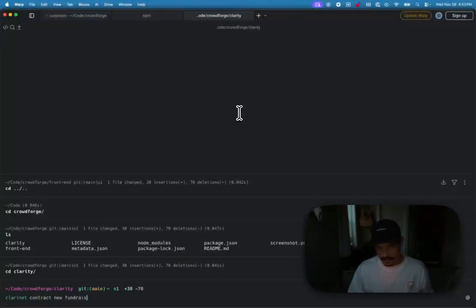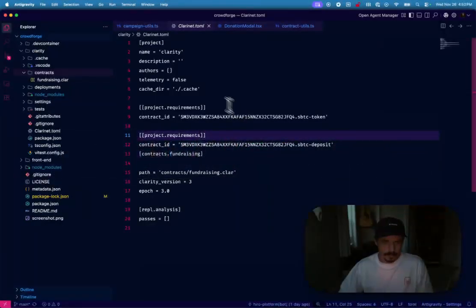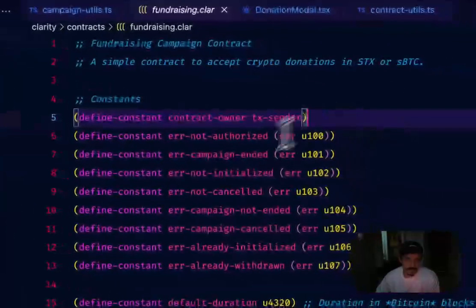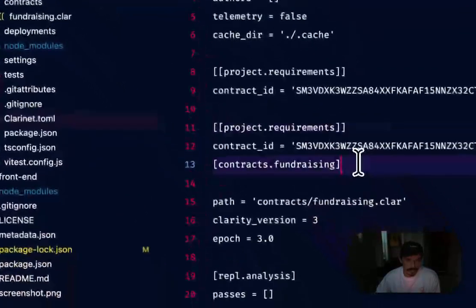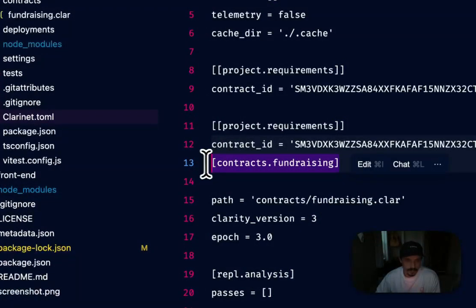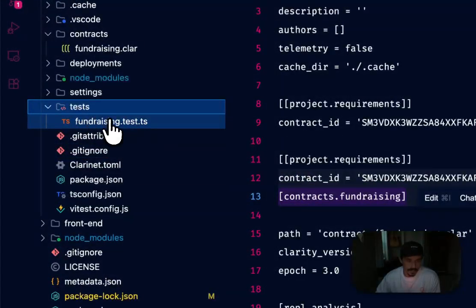And that's how I'd create that contract there. And that's going to then do a couple of different things. That's going to create this file here. It would create a blank placeholder file. It's going to add it as a requirement here so that we know that we have to use it. And it's also going to create a stub test file for it here.